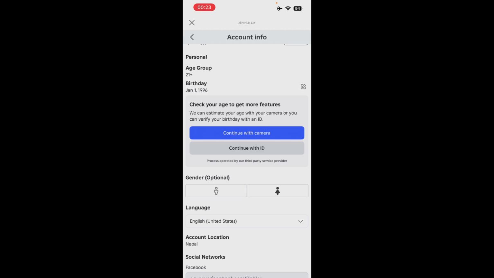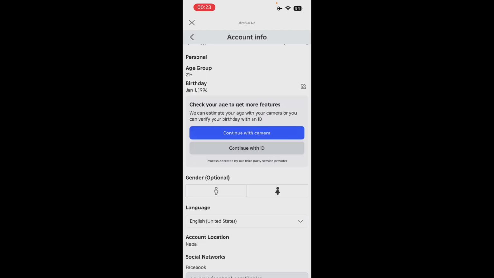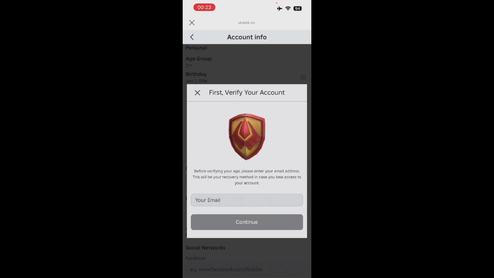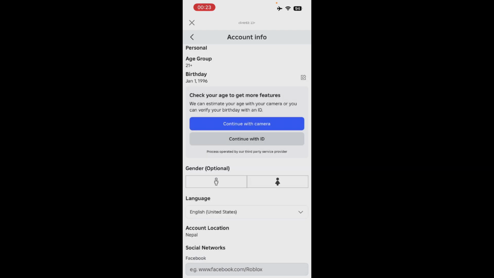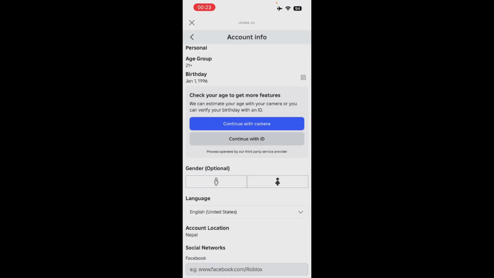What you need to do is continue with the camera by taking a selfie. This will verify your age, or you can continue with ID, and you just need to enter your email first. Once you've done that, this will ask you to upload a picture of your citizenship or your passport, and you just need to click a photo of it and wait for Roblox to verify it. This may take some time, but over time, if you're of the right age, this will help you change your age group and also verify your age on Roblox.